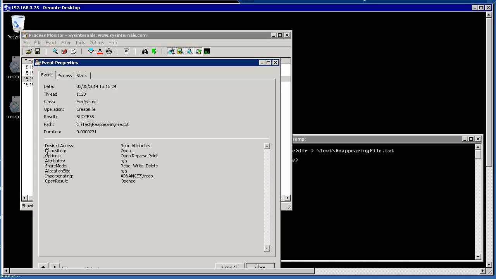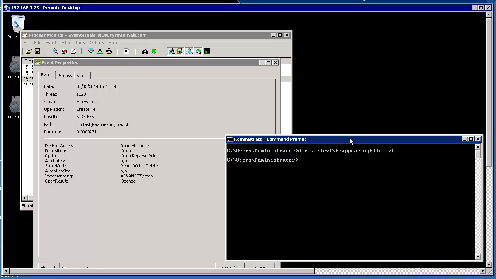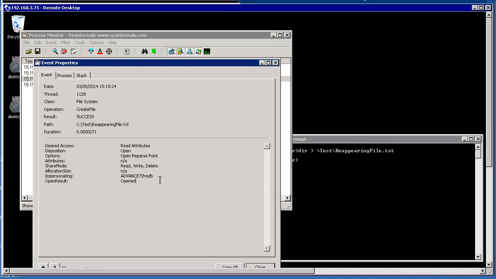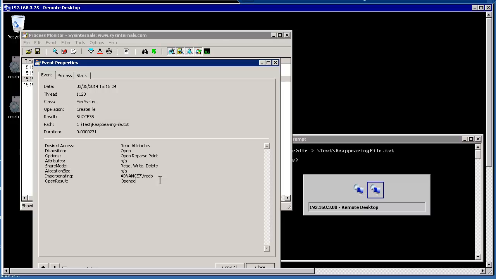Now in this case the desired access is read and the disposition is open, so all we want to do is open this file for purposes of reading. But what's interesting is it says impersonating advanced 7 Fred B. Now here on the file server itself I'm actually just logged in as administrator within the advanced 7 domain. Fred B is another user, and in fact Fred B is the user on the Windows 7 machine that I showed you. So let's go and have a look at that machine.